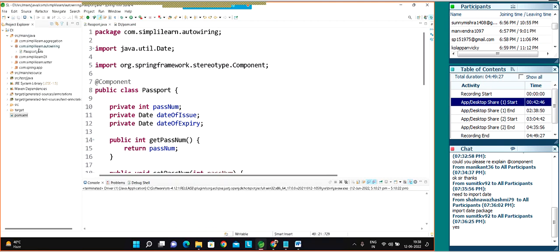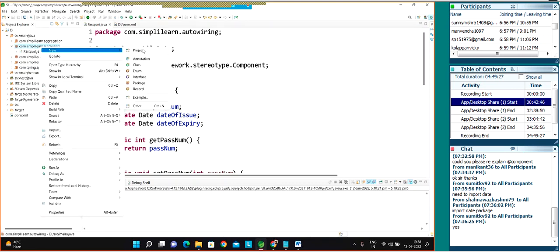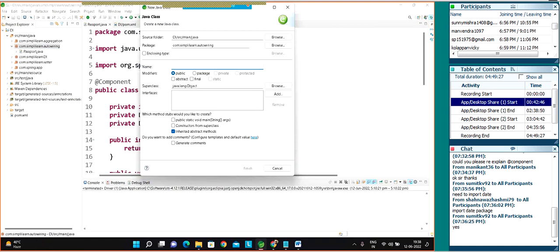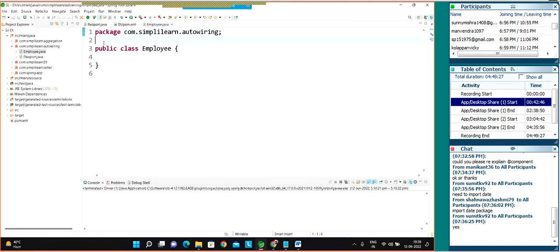Okay, so now we'll take one more class, new, and passport is there, to employee. So employee has passport like that. Okay, so take employee, employee, right? Correct. Finish this one. It is also a component.